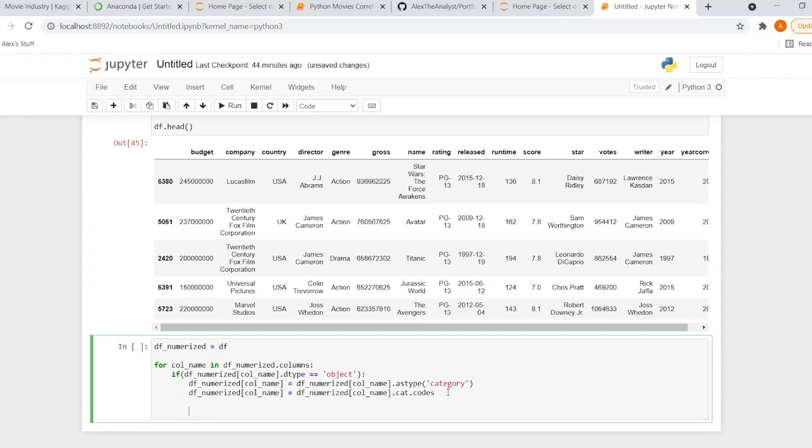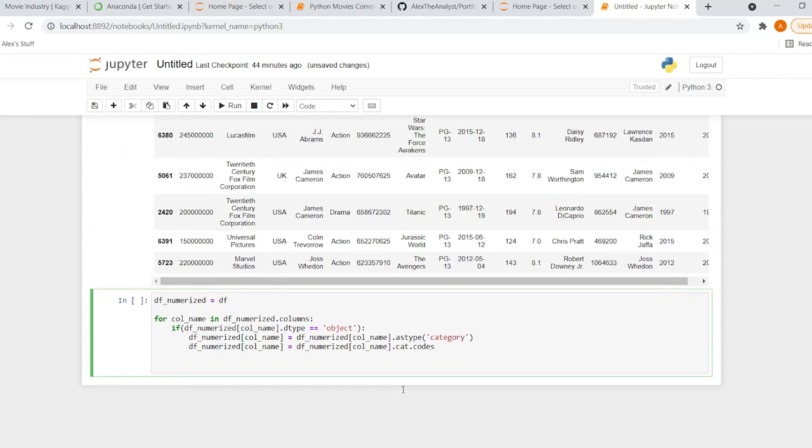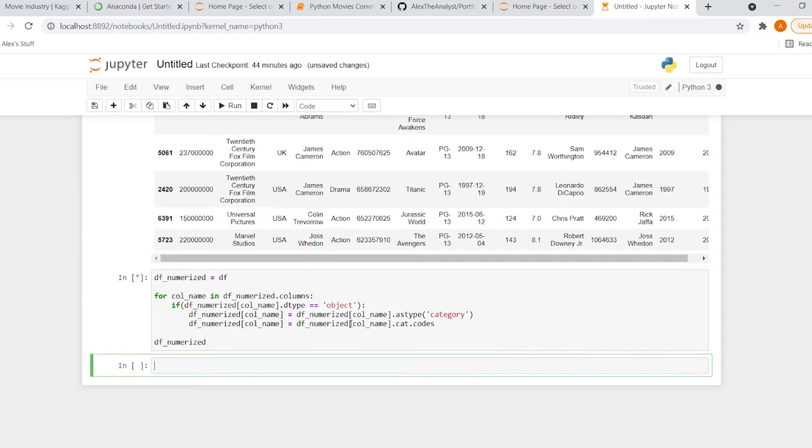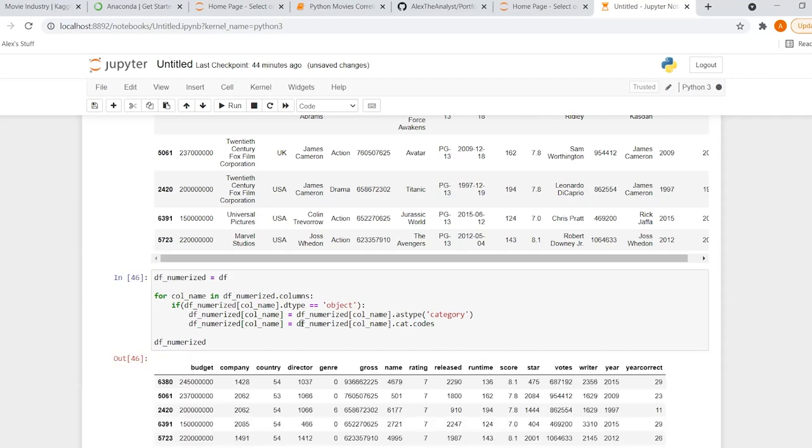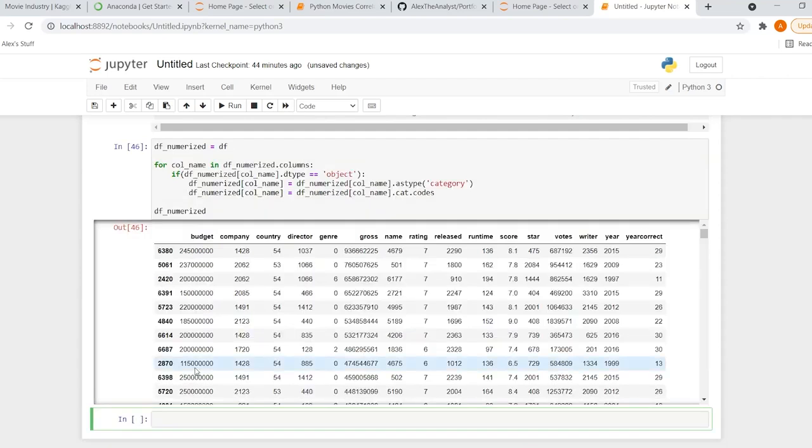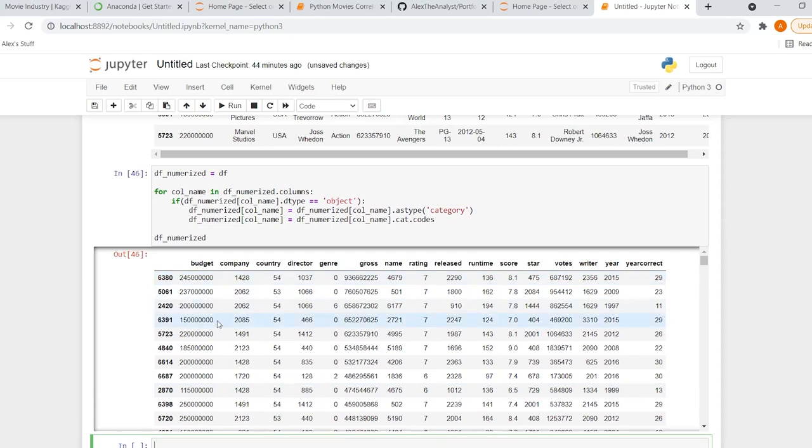So then now let's look at df numerized. Actually, let's look at it here, and let's run it and see if it works. Yeah, so it did exactly what it should. It left budget alone. It left the gross earnings alone. It left the score alone. Anything that was already numeric, it left alone because it has a numeric representation. Any of the ones that had an object type that we looked at before, those were all numerized. Again, I don't know if that's a real term, but that's what I'm calling it. Maybe it is.